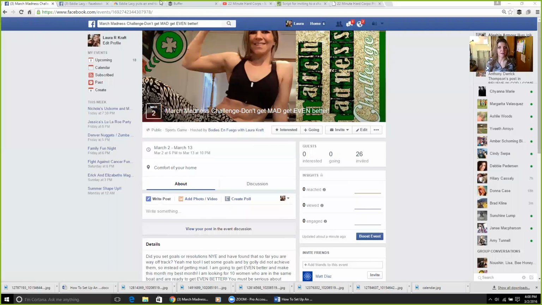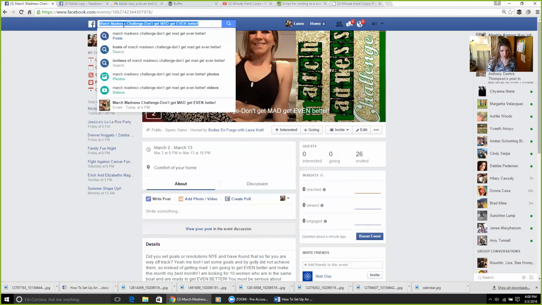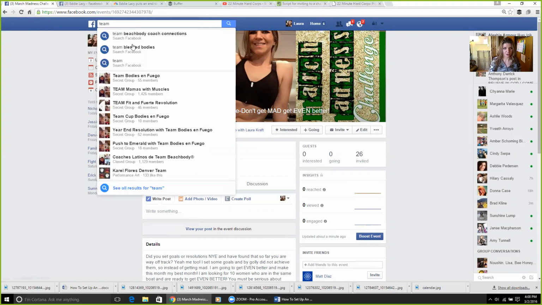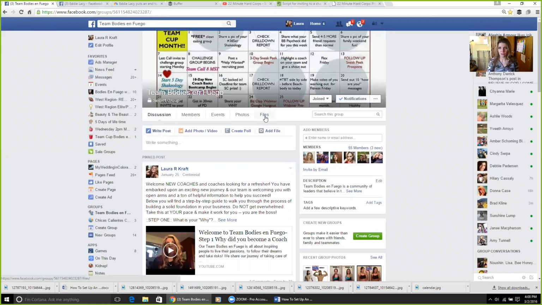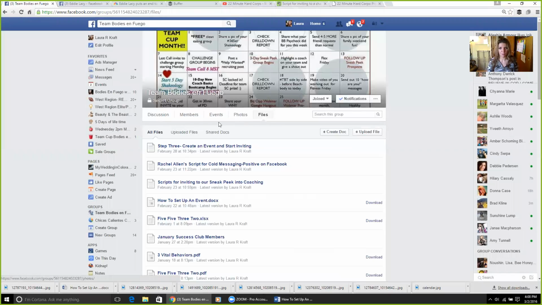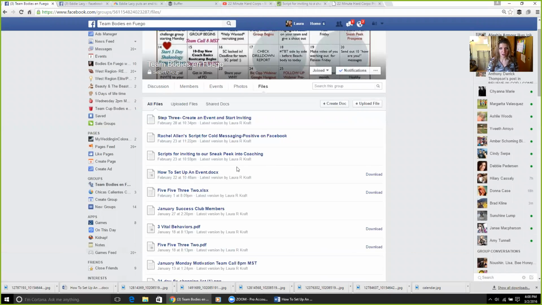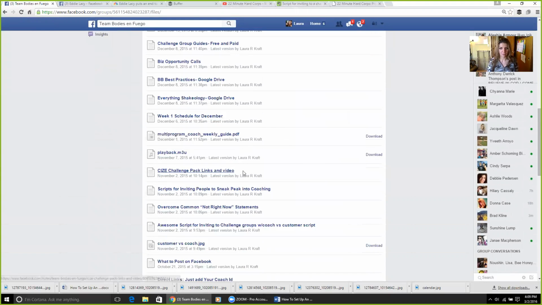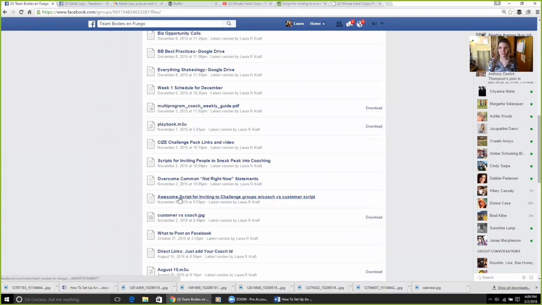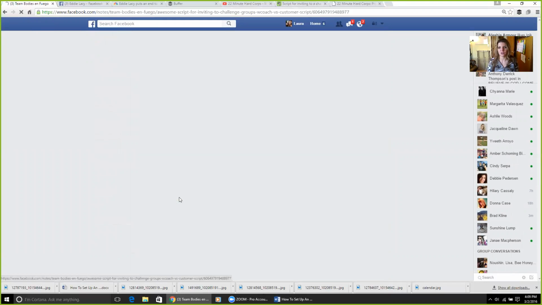Okay, and let's see if I can go here. So once somebody says they're interested or they're going to the event, then I go to the awesome script. I don't know why it goes all the way to the bottom, but it's there. Okay, awesome script for inviting to challenge groups with coach versus customer.